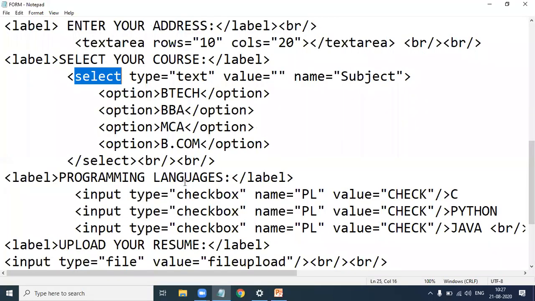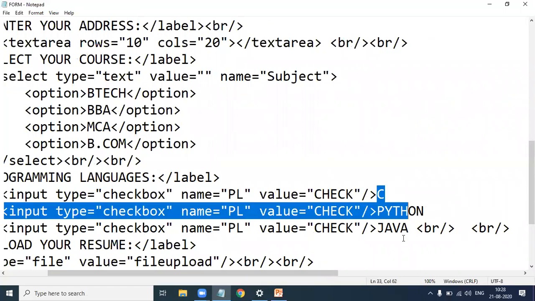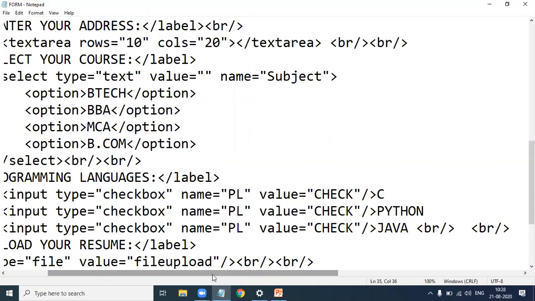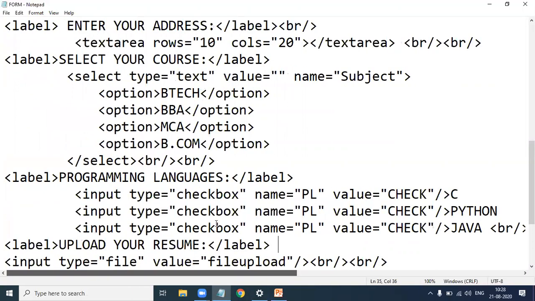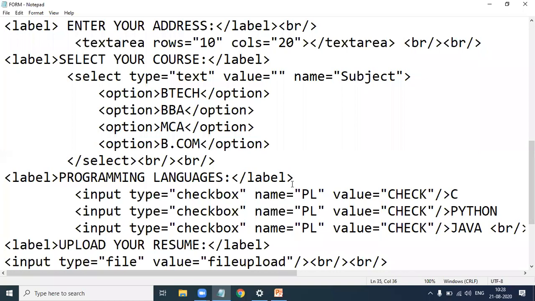Next, see, the label is programming languages that you know. Here input type equal to checkbox, and give a name to that input, for example PL, and value equal to check. These are the values: C, Python and Java. The difference between radio and checkbox is that with radio we have to select only one item, and with checkbox we can select two or more items from the list. If the items are too long in either radio or checkbox, we use the select option, that is, the drop down list. Next, file upload.